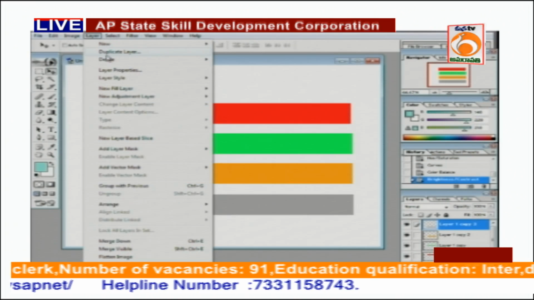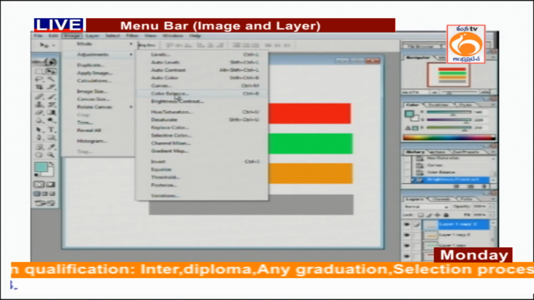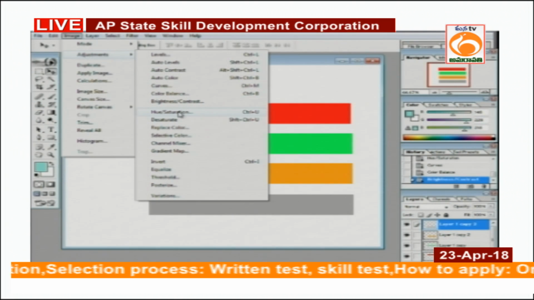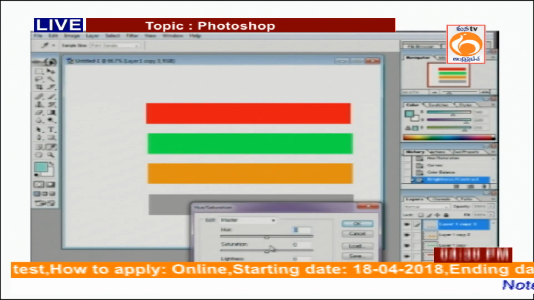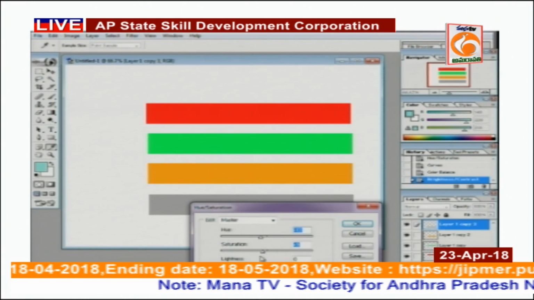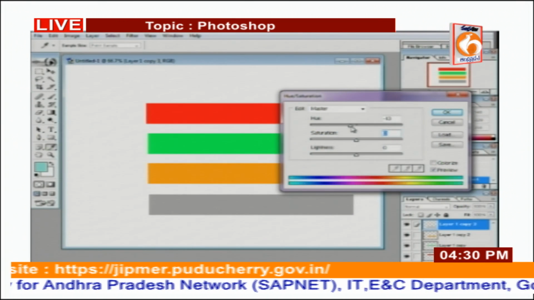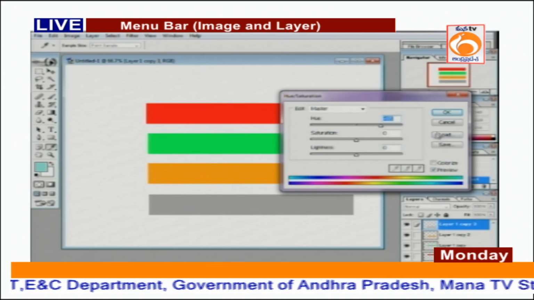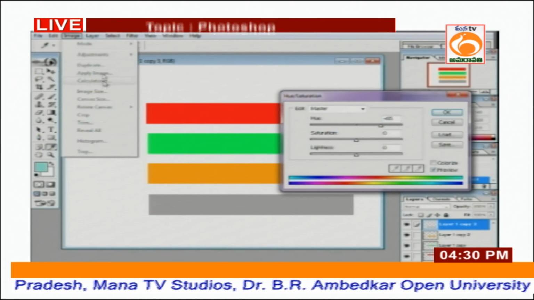And then we have, in adjustments, hue and saturation, that is Control U, that I have been doing. So let's see here. See, nothing is happening. You know why? I have told you before itself, because here the contrast I have put very low. So now I'll show you again.